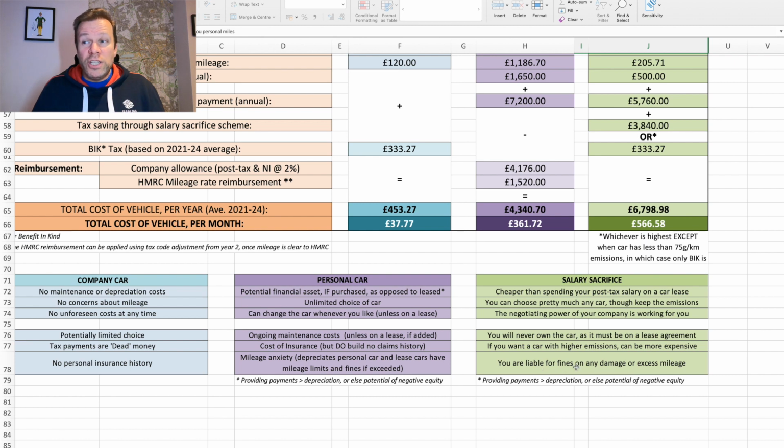And then last but not least, you are liable for fines on any damages or excess mileage. It's worth bearing that in mind. As I said, it's the nature of a lease car, whether you take the cash allowance and lease it or if you take salary sacrifice. If there's any damage to the car, they will bill you. If you exceed the mileage, they will bill you. You need to take these things into account.